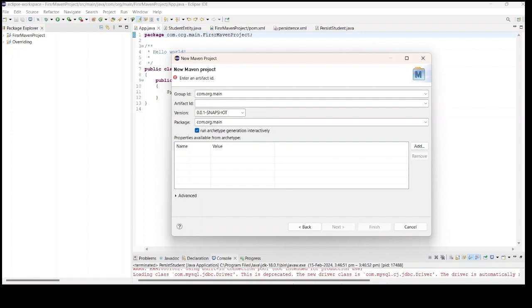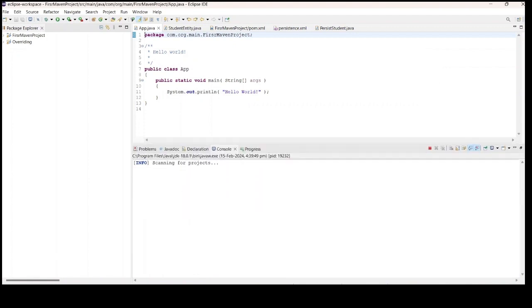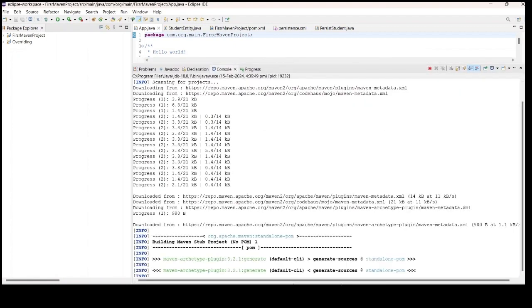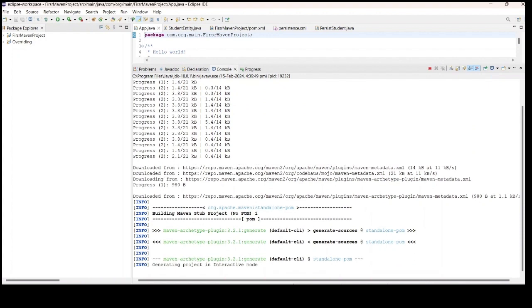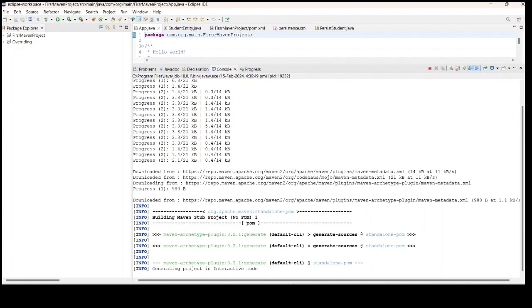Then Next. Then we are going to give the group ID, suppose I want to keep it as main.practice, and the artifact ID and project name we can give as employee Maven project. And we are going to just finish it. Here you can see in the console whatever is happening. So let's just wait for it to happen.